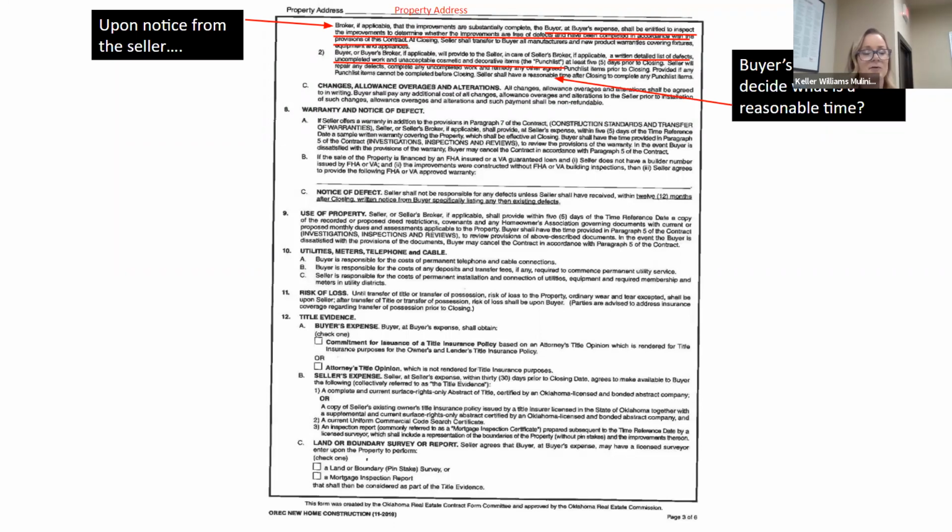If you just say a reasonable time and 45 days go by, your buyer is going to be calling you going, they still haven't installed my fence. That can be a problem later. So address that up front so that you don't have problems with that later.